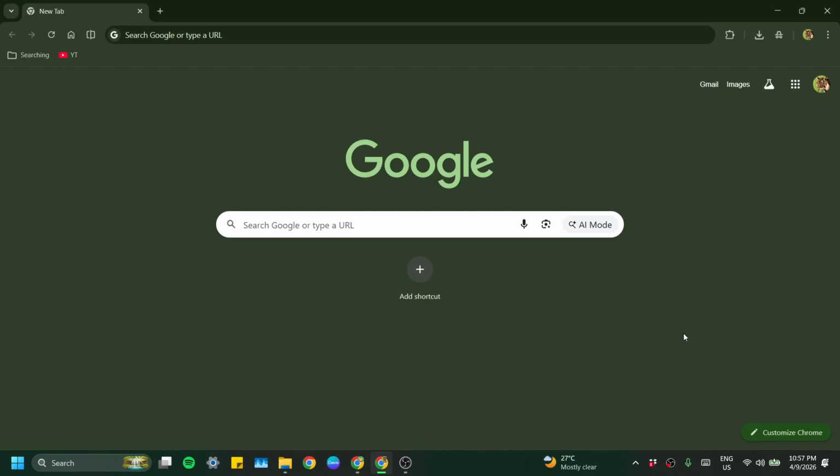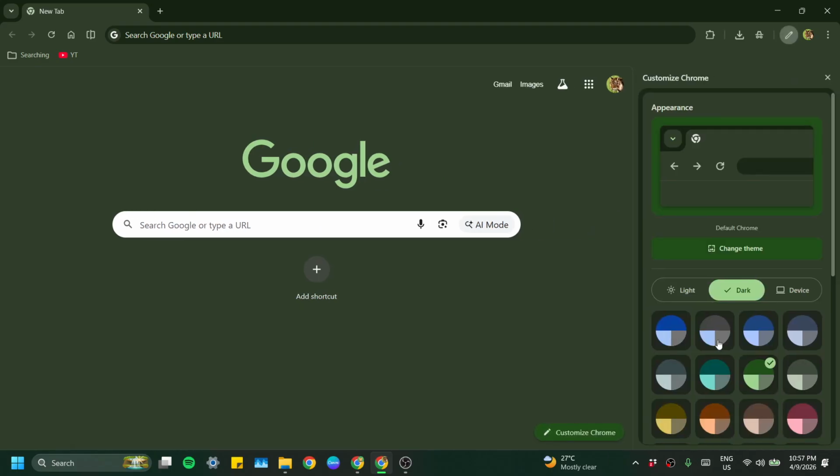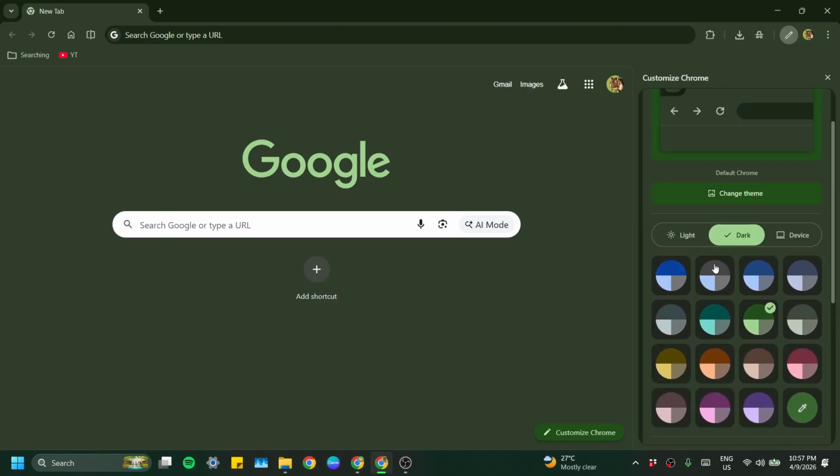Start by opening a new tab in Chrome. Look down to the bottom right corner and click the small pencil icon. This opens the Customize Chrome side panel, which is where you control the look and feel of your browser's new tab page and overall color accents. Keep this panel open as we go. It updates your changes in real time so you can see exactly what you're getting.